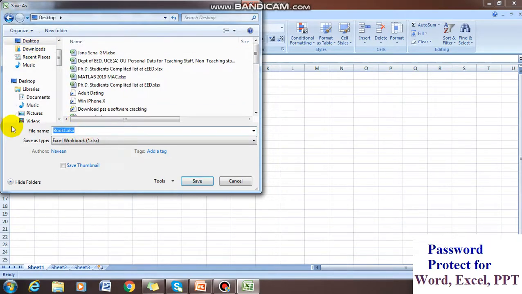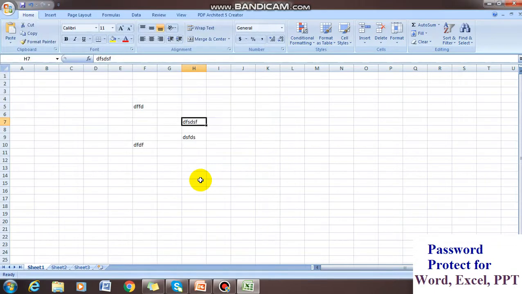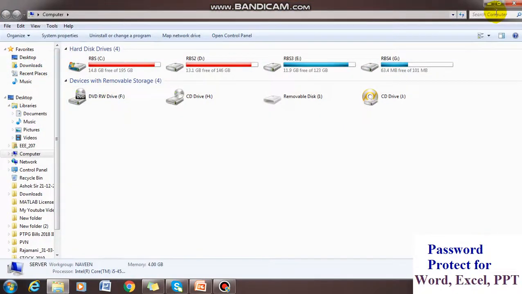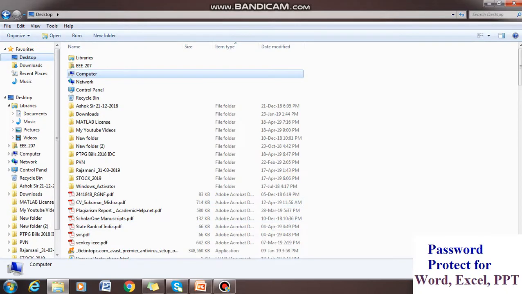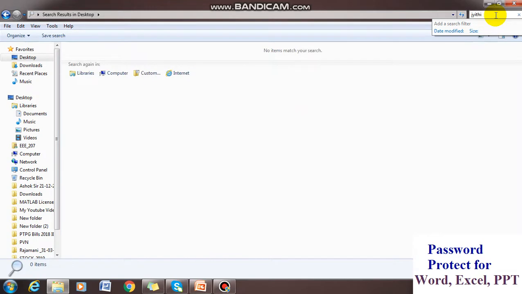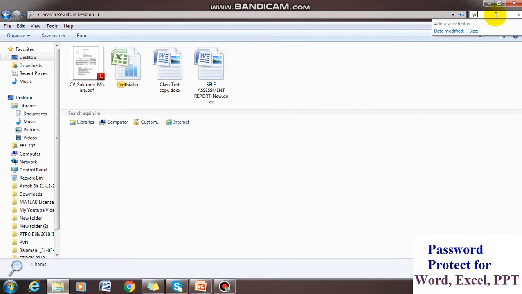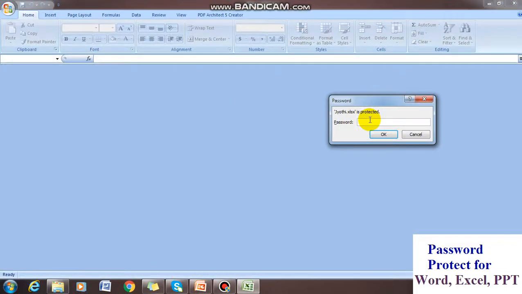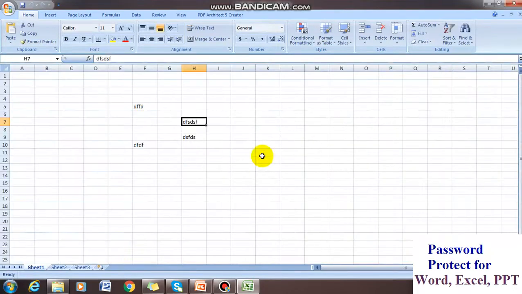The name is, for example, Jyoti. This is my file name, Jyoti. Okay, press OK. I am saving the file with the name Jyoti. If I close it and want to open the file again from the desktop, see, I am searching for Jyoti. See, this is my file. If you double click this one, it will ask for the password. I gave J. Okay, the same file, it is open.